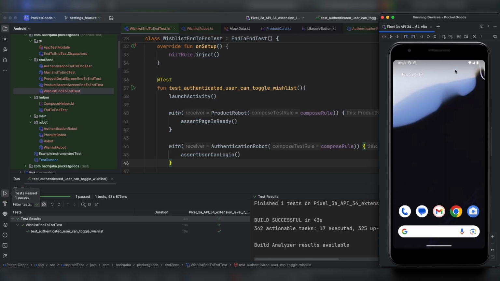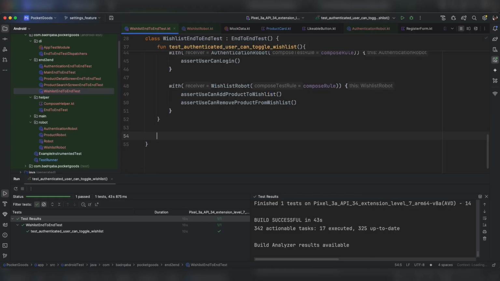And the test passed. As you can see, the robot clicked on the product to add and clicked on the other product to be removed from the wishlist. And the test passed. The last scenario that we're going to do here is going to test that the authenticated user can navigate to the wishlist manager screen and delete products from the wishlist.